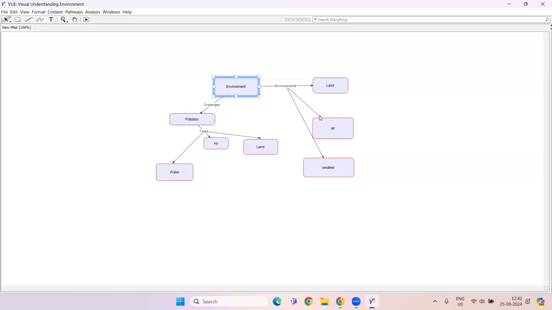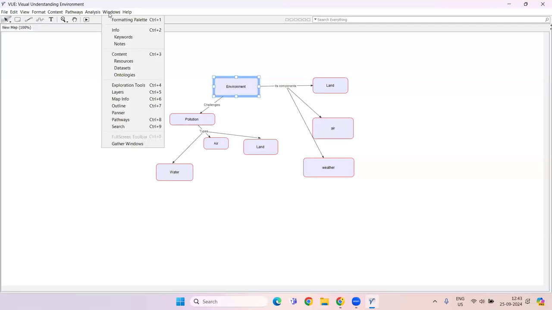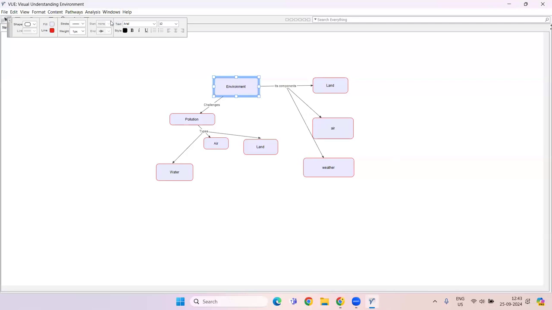Just change the background color of the main concept, which is environment. Just select this node, go to the Windows menu. First, you have to do the selection, go to the Windows menu, open the formatting palette, and here, under the shape option, you can change the shape of your main concept as per your need or as you desire. You can change the shape of it, and you can also fill the color of your choice. Just click on the fill option and choose the color of your choice. Now you can see your main concept gets visible.